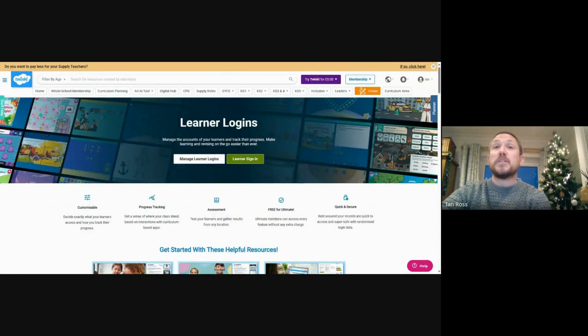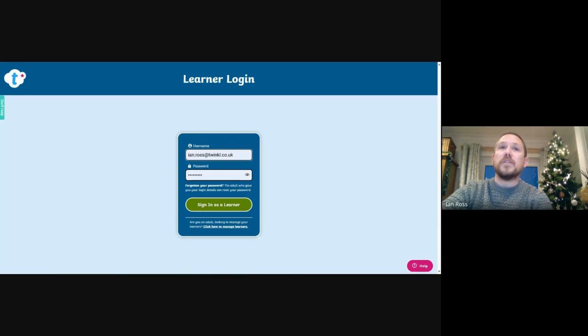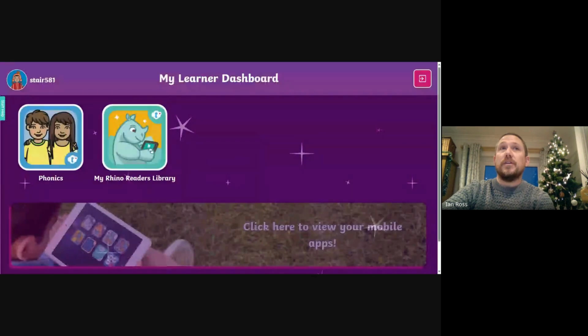So that was the perspective of what you'll see in terms of establishing learner logins and establishing text for individuals. So I'm now on my learner logins landing page. I'm going to click learner sign in. I'm going to click a particular child that I've set up. They will enter their username, they'll enter the password, and I'm going to sign in as a learner.